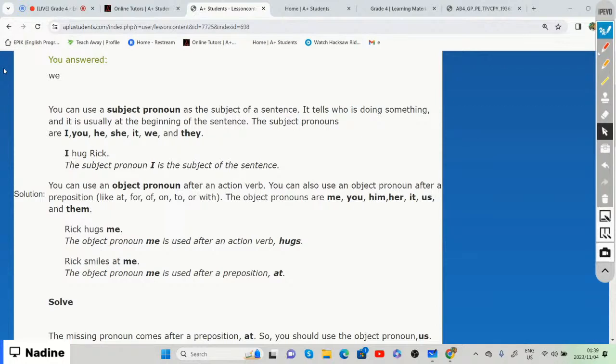We said a subject pronoun tells us who is doing something, and this is usually at the beginning of the sentence. And then we have an object pronoun.